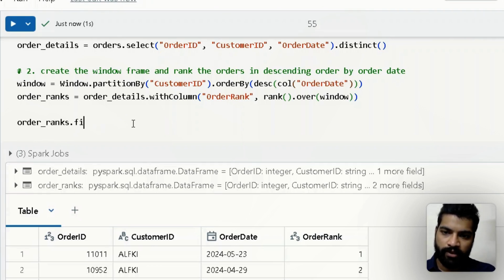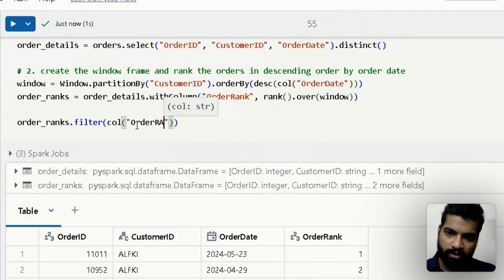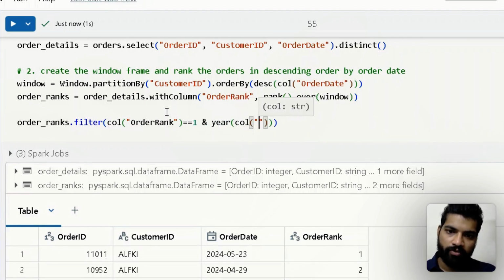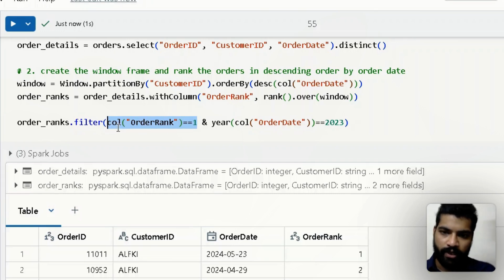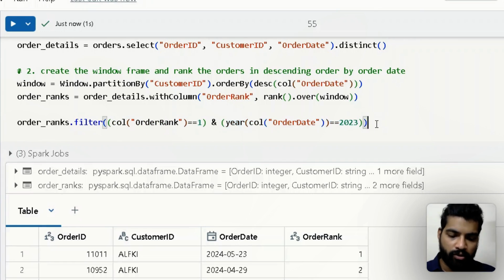So filter, basically dot filter column of order rank should be 1 and year of column of order date should be 2023. And let's put each condition in a closed bracket, dot display.